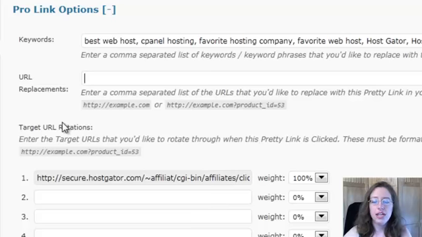Then target URL rotation. Here's another really, really powerful tool. We talk about doing split testing. We talk about figuring out where you're making more sales in something. Let's say that I wanted to promote 2 different web hosts. Let's say I was promoting HostGator and HostMonster. Now, HostMonster is essentially Bluehost, and they're all right. They're kind of second to HostGator in my book, but they're still really top company.